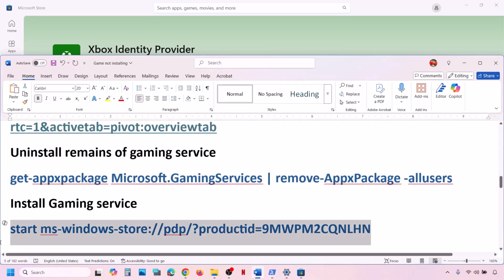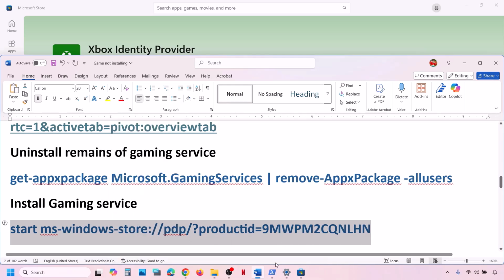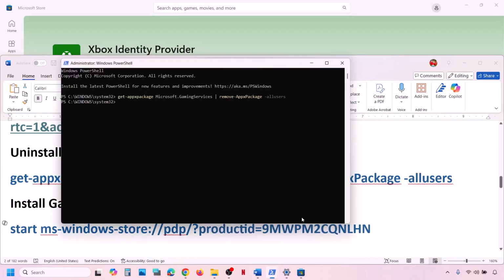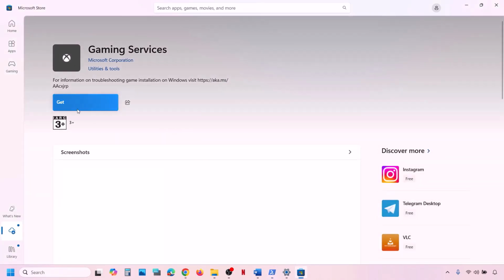Once the uninstall is complete, in the same window you can copy the second command. This command is also provided in the video description. Paste the same command over here and hit the Enter key. This will open Microsoft Store, and then you will see the Get or Install option to install Gaming Services.